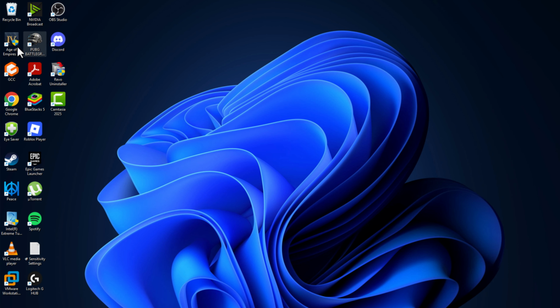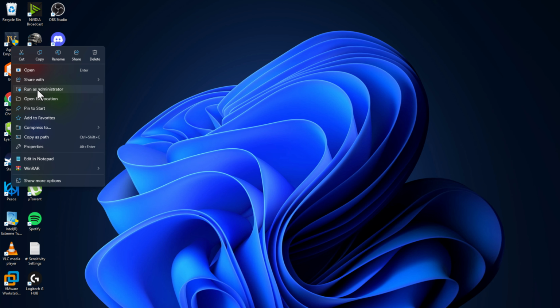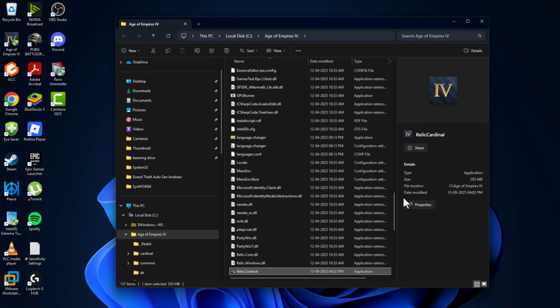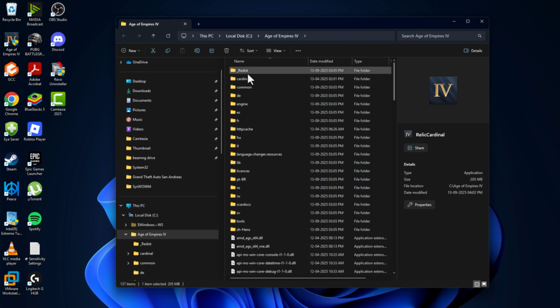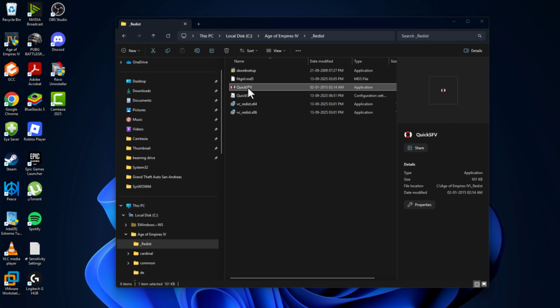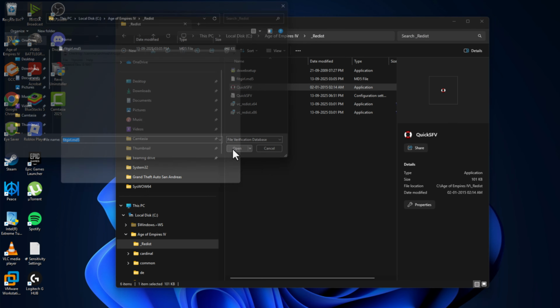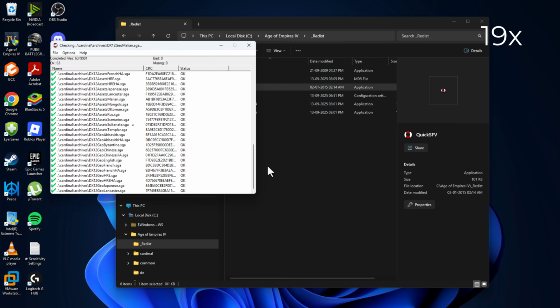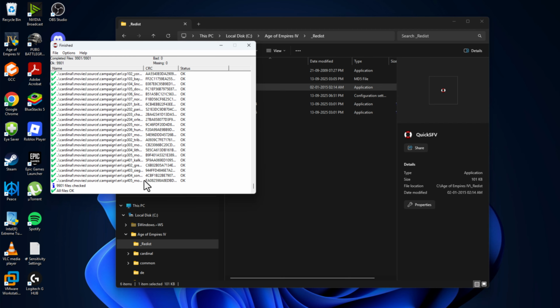just close this here and right click on the game on the desktop and select open file location and scroll up and double click on the redist. Double click on this quick SFV and select this file and select open. As you can see, in my case, all files are okay. There is no missing or bad files found.